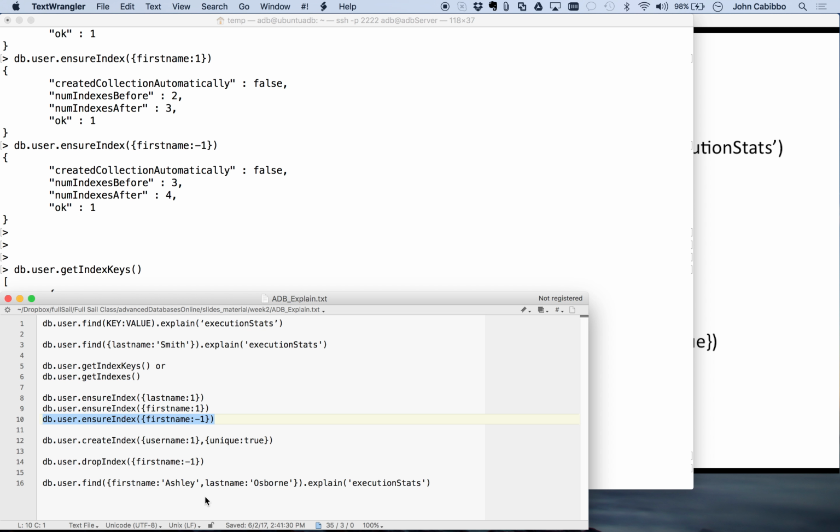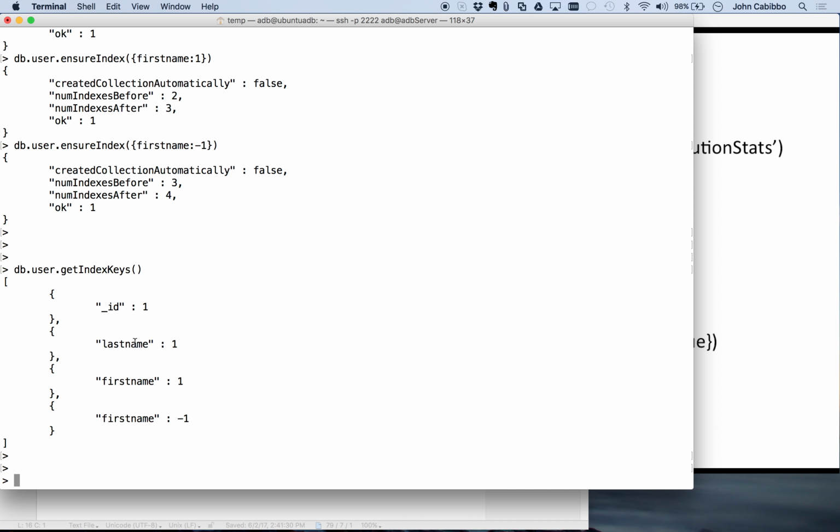Okay, why did I create all these indexes? Well, if I do a query like this now, my question is which indexes will be used, because I'm doing a find where the first name is Ashley and the last name is Osborne. Well, we have an index on the last name. We also have two indexes on the first name. So let's see what it's going to do.